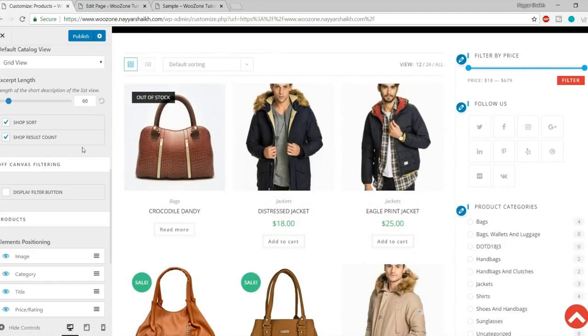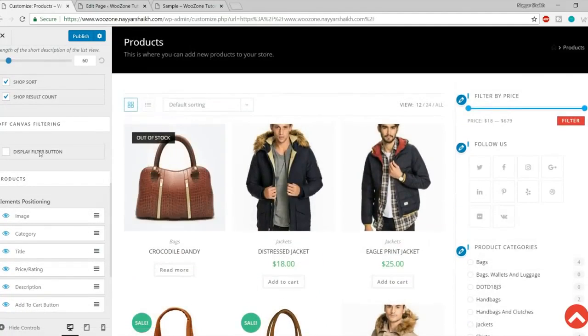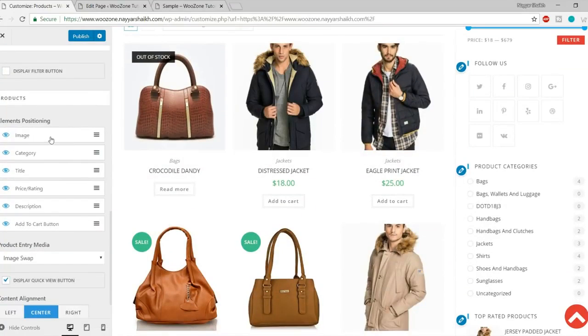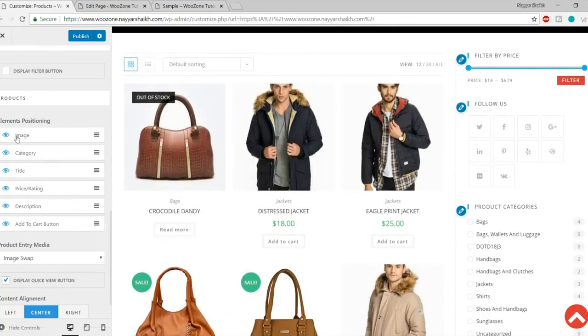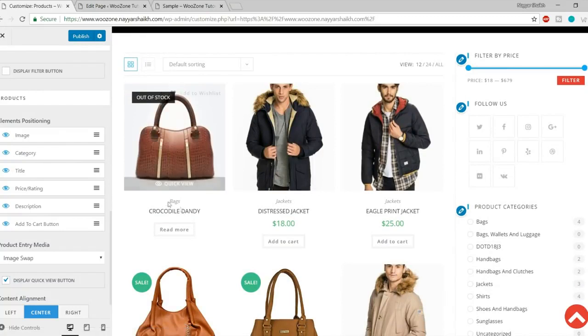Then we have some options like display filter button. Do you want to display filter button? If you want, you can do that. Then you can control the elements positioning and whether you want to show them or not. So let's see over here. By default, as you can see, at the top we have the image. So here also we have the image. Then we have the category. Here we have the bags category. Then we have the title. Here we have the crocodile dandy, so this is the title.